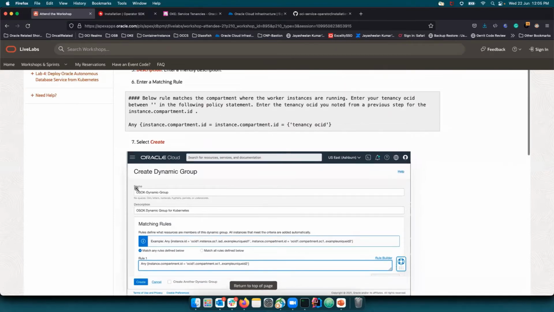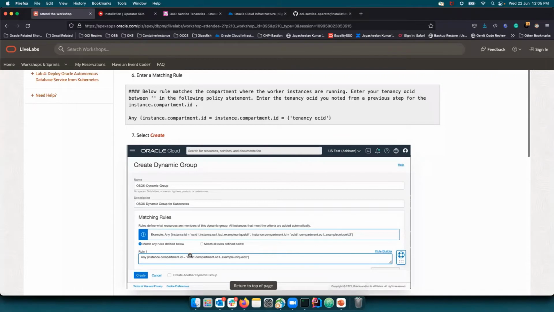You will have to give a name to the group. Try to keep this simple because this will be used in the policies we will be defining for multiple resources when we are trying to provision them. So you can keep it very simple for future use, but you can give an elaborated description about what this entire group is for. And there should be a matching rule that you will have to give here. Just ensure that the matching rule has this format.